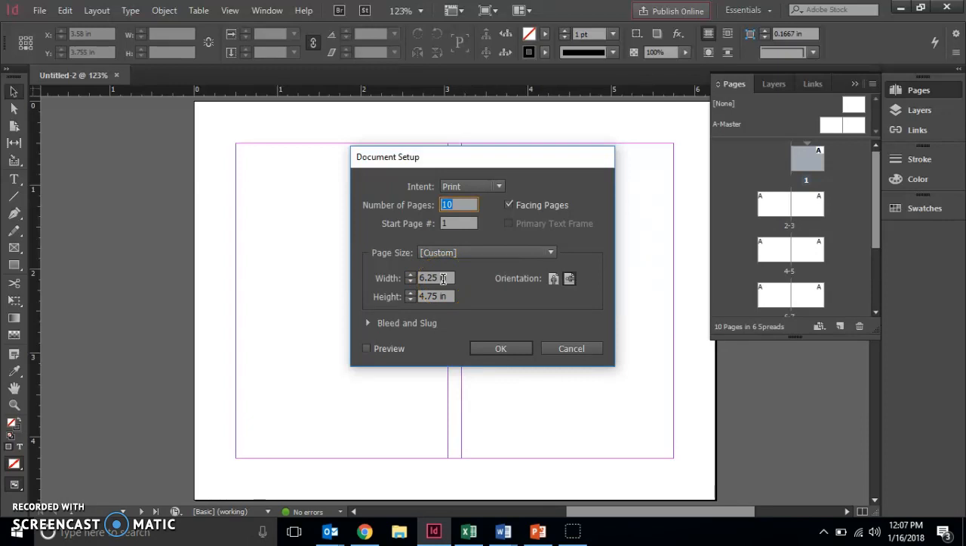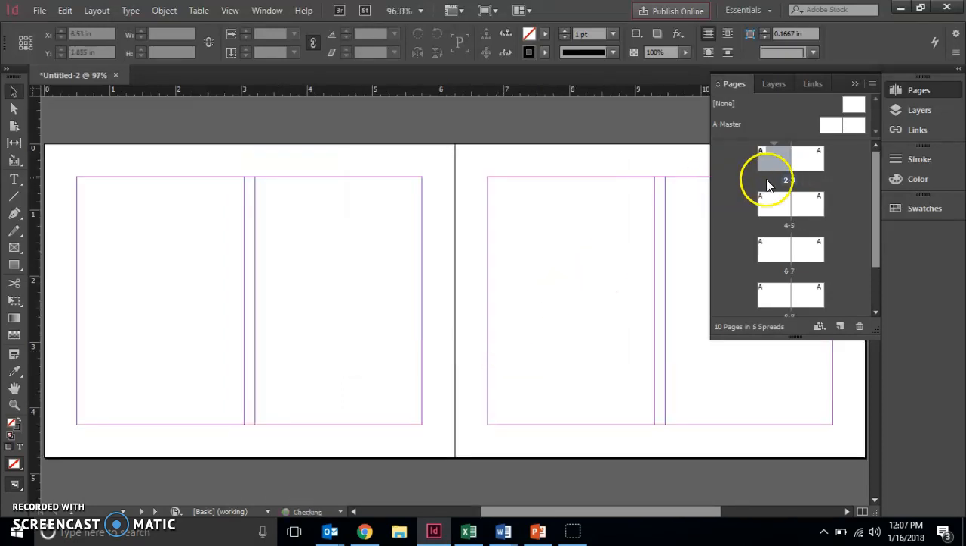But for now, what we want to do is change our start page to 2. So we're going to delete that 1, put 2, and then hit OK. And now we're going to have a start page of 2, and we should have all the way to 11 pages because we're going to have 10, and they should be facing each other. And you should also see 2 columns in each of these boxes.